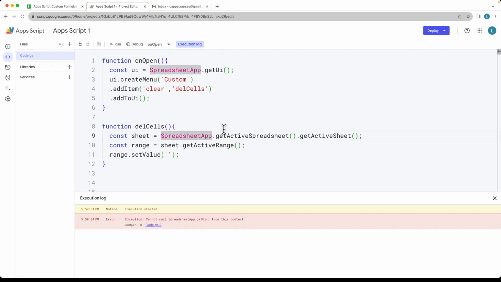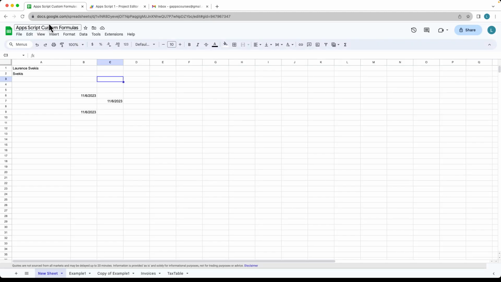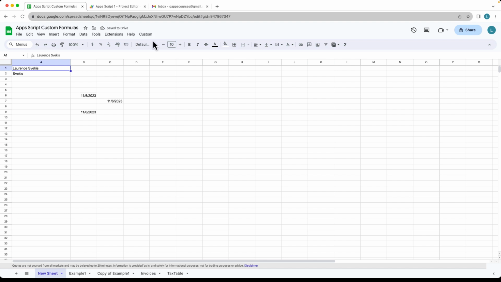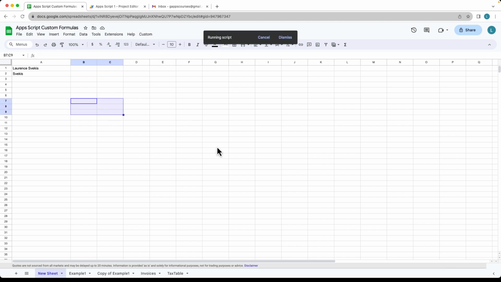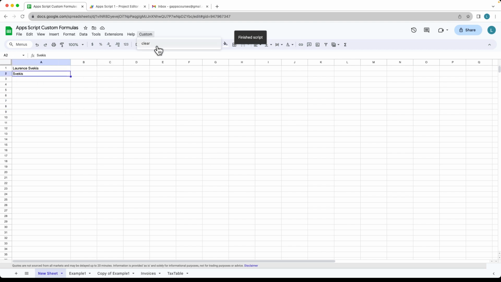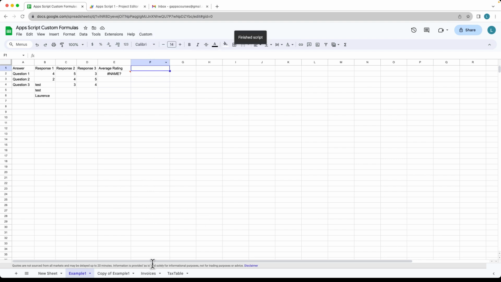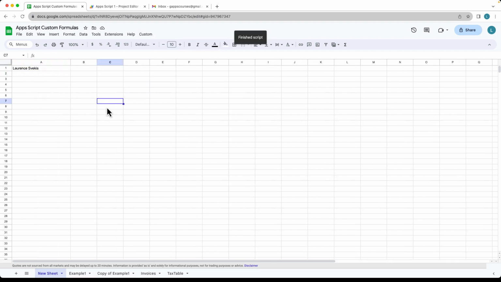So now we can add the script, and we can add it by refreshing our Google spreadsheet. And that will run the script automatically. So there's our custom menu. So let's select some cells, and we can clear out the cells. And this is going to be running whatever the script is that we have, so clearing out any content that we have. And this will work across any one of the spreadsheets, so allowing us to fairly easily clear out cell content.